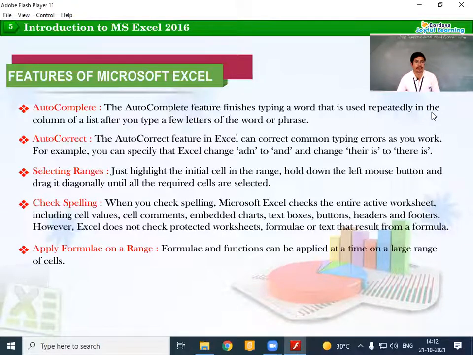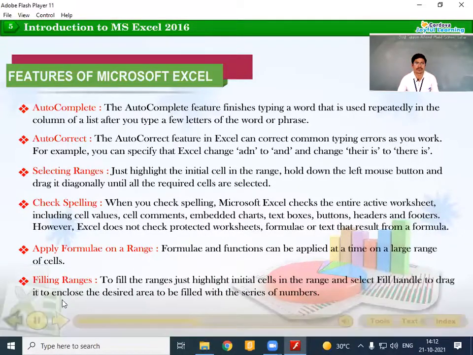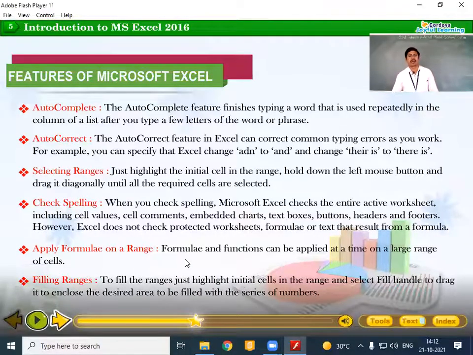Apply formulae on a range. Formulae and functions can be applied on a large range of cells. Filling ranges. Here we can keep data in A1, B1, C1 and so on, like 10 numbers, and I want the addition of all 10 numbers in the 11th cell. Then in the 11th cell I keep my cursor and write equals to, then A1 plus B1, C1 plus D1 like this, and when I press enter, all the values are added and displayed in the 11th cell.